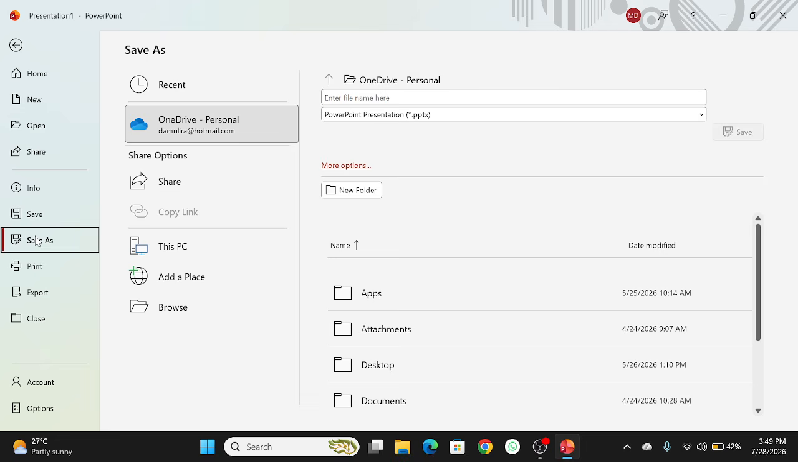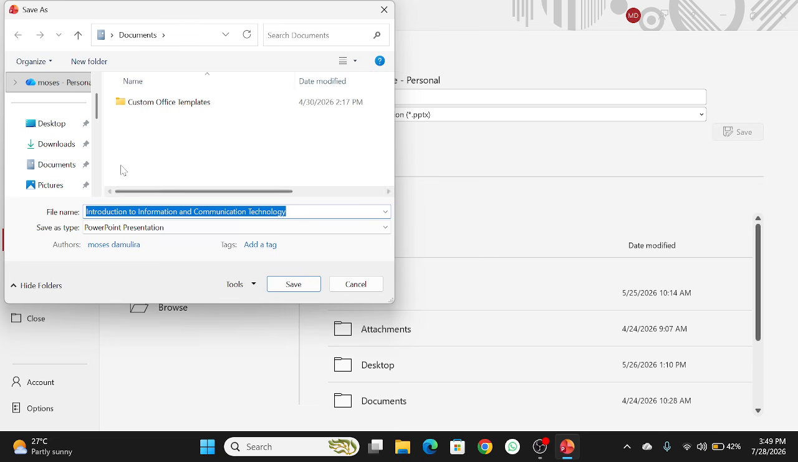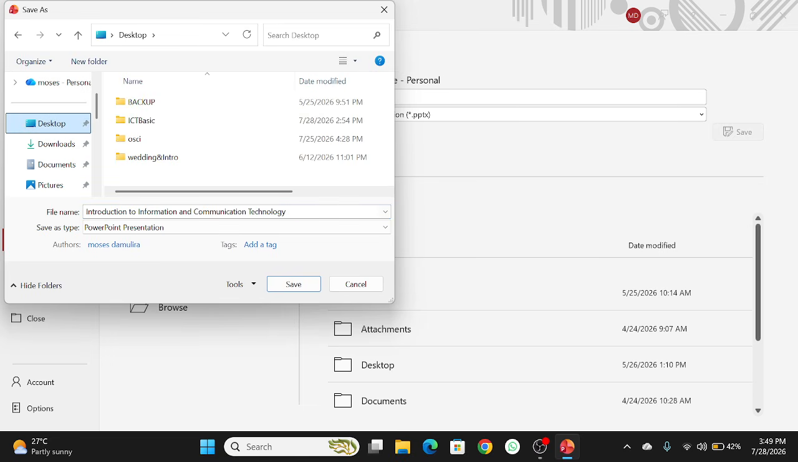So to save your file, we go to Save As. Now we want to choose a location. We'll come to Browse and see where we want to save this file. Maybe we can just have it on the desktop, not in a folder, but just on the desktop. And we need to give it a clear file name. If it's an assignment, usually they will give you guidelines on how you need to name it. But for our case, we can name it ICT presentation. After that, we have already identified the location as desktop. We click Save.